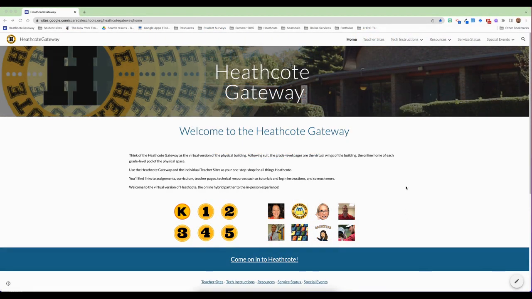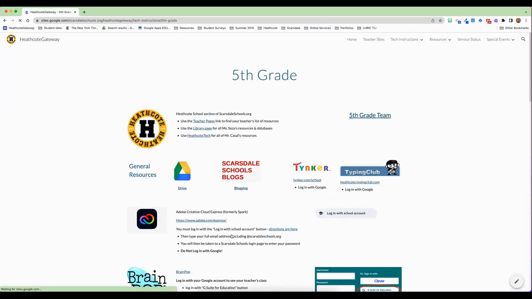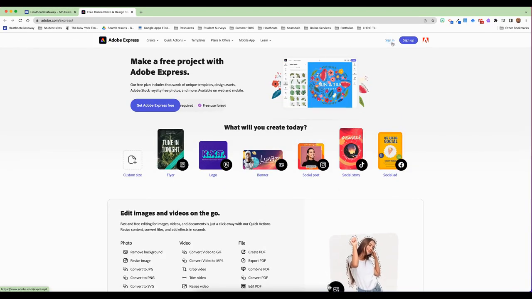Working with Adobe Creative Cloud Express, start with the Heathcote Gateway and go to your particular grade to find the login instructions. You will see that Adobe Creative Cloud Express, formerly Spark, has very specific login instructions. Click on the link, launches it in a new tab. I'm going to sign in.